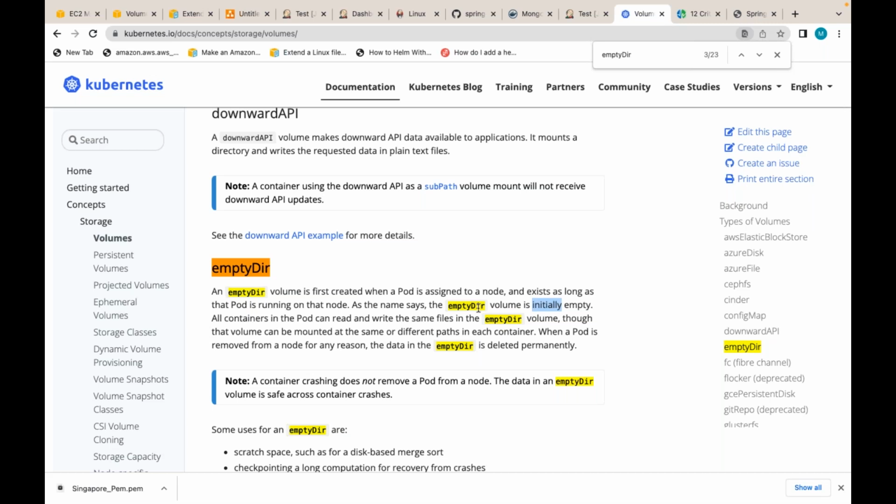If I mount this emptyDir volume, my containers will write data to it, but that volume exists as long as the pod is running on that node. Let's say the pod is removed from that node. Does that emptyDir volume, that storage, also get deleted from that node? Yes. But if the container crashes and is restarted, is the emptyDir volume safe even though your container crashed and restarted in the same node? Yes.